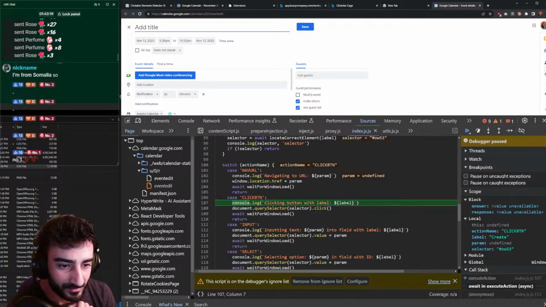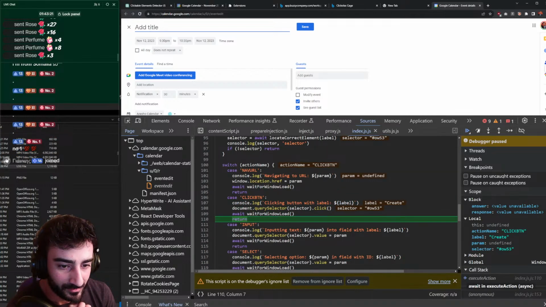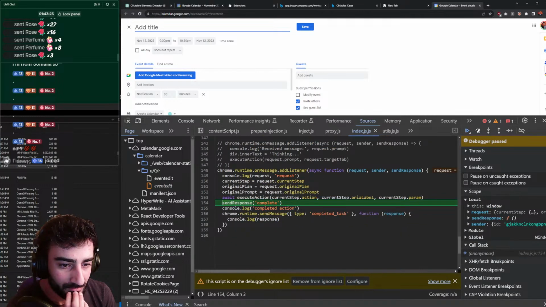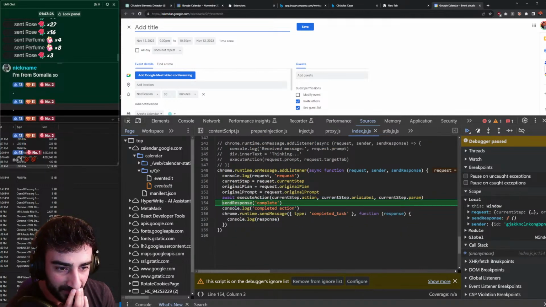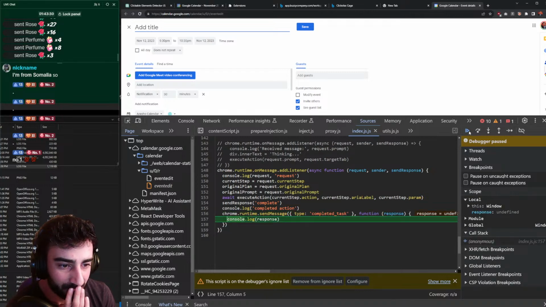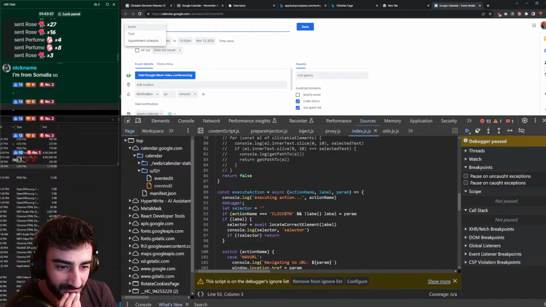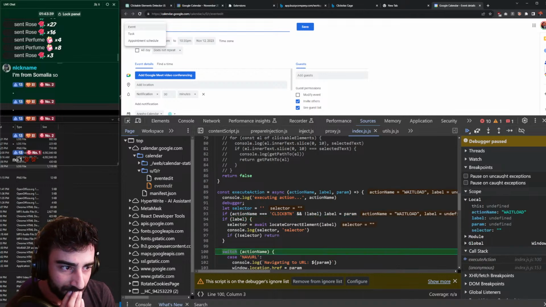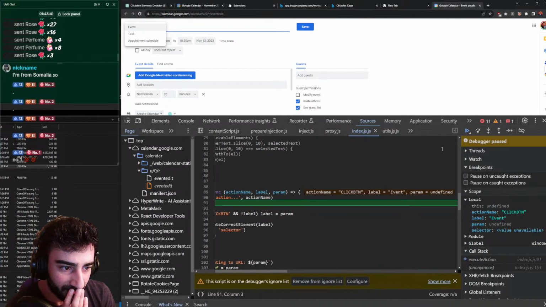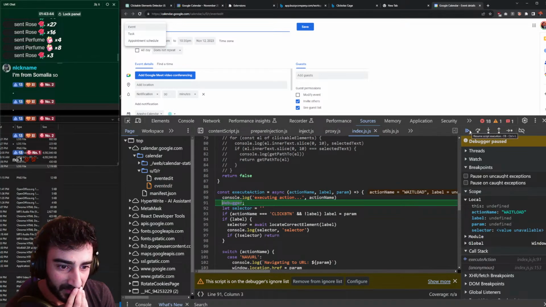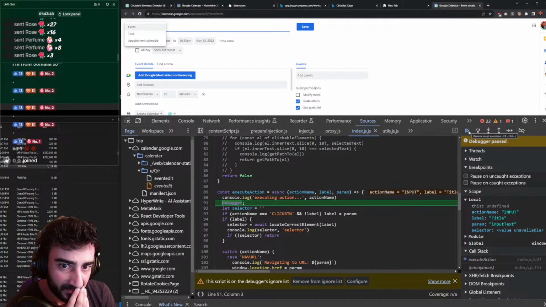Selector. Click on create button. Send response complete. Complete action. Whoa, there was a create button? What the fuck? Now let's wait load. Now click on event. Wait load. Wait, it didn't even click on event.